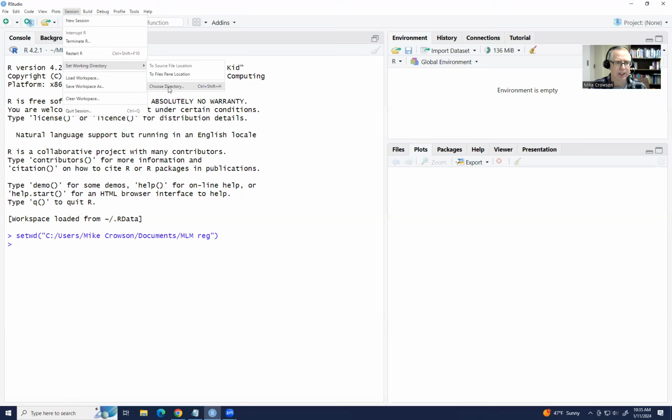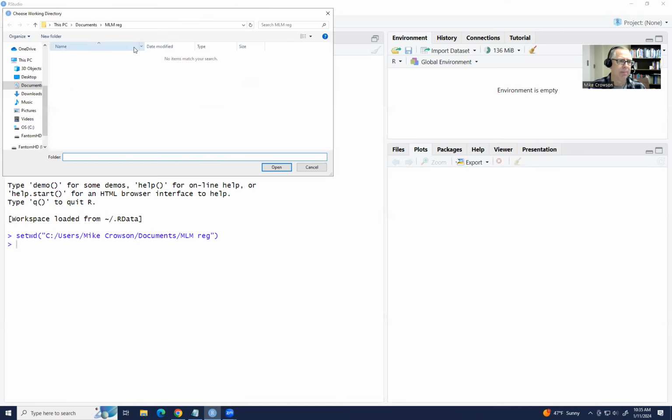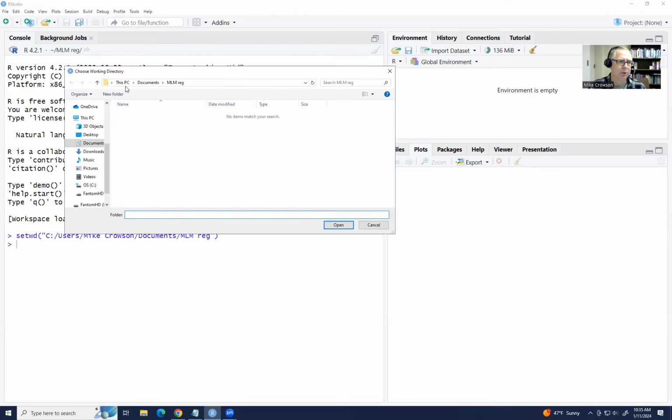Usually, it's a good idea just to set the working directory in relation to whatever data set that you will be working with. So I'm going to click on Choose Directory here, and this is the folder that RStudio is pointed to right now, and the data is actually in this folder. It's MLM reg in my documents folder on my PC. You can't see the data set yet. We're just busy setting the working directory.